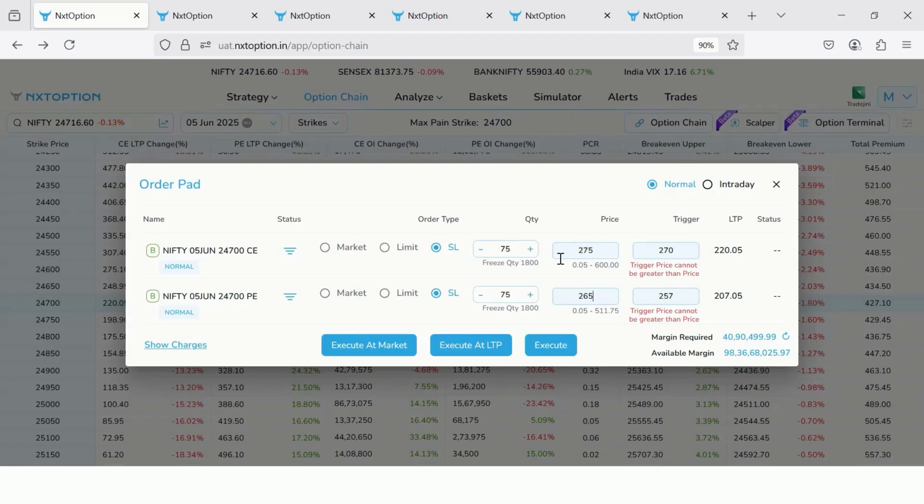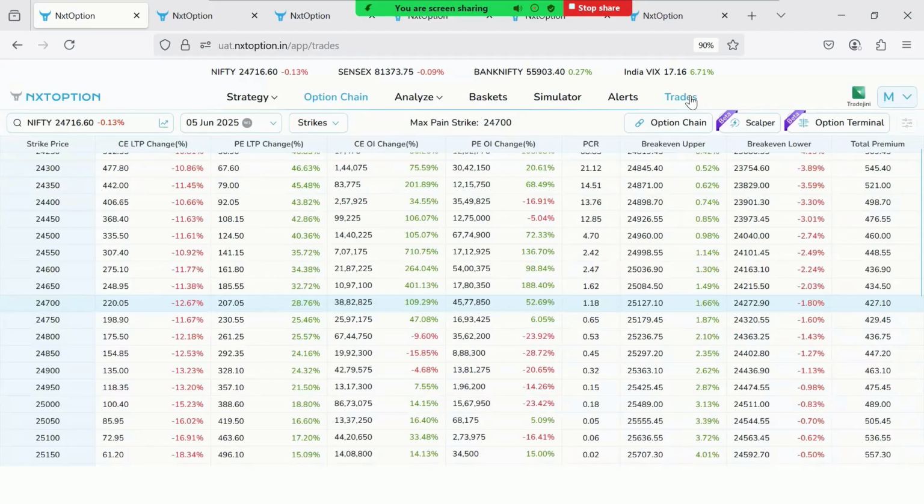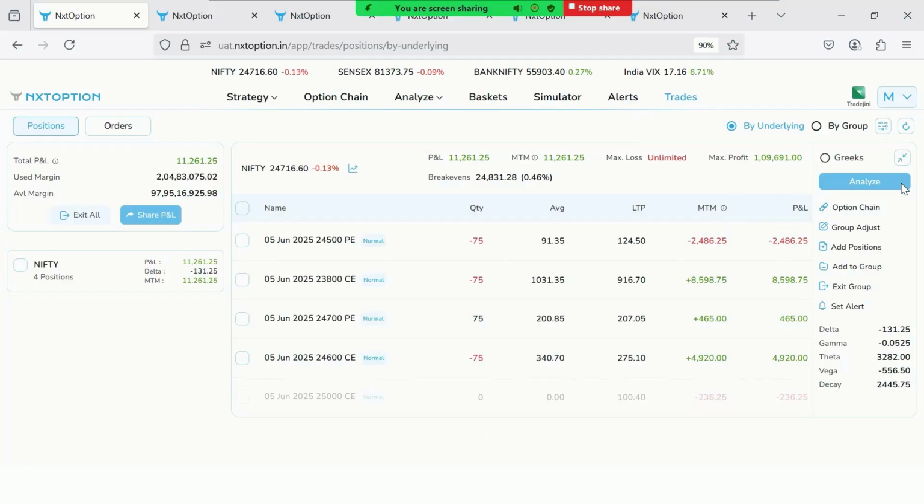We at Tradejini store the stop losses at the exchange level. So when the price touches 270, your order would get automatically pushed to the exchange and it will be purchased between 270 to 275. In case of a highly volatile market, you can make it 280 and this one probably 267 or 268 and click execute. Your stop loss orders will also be placed. Now you can go to the trades and you can see that.